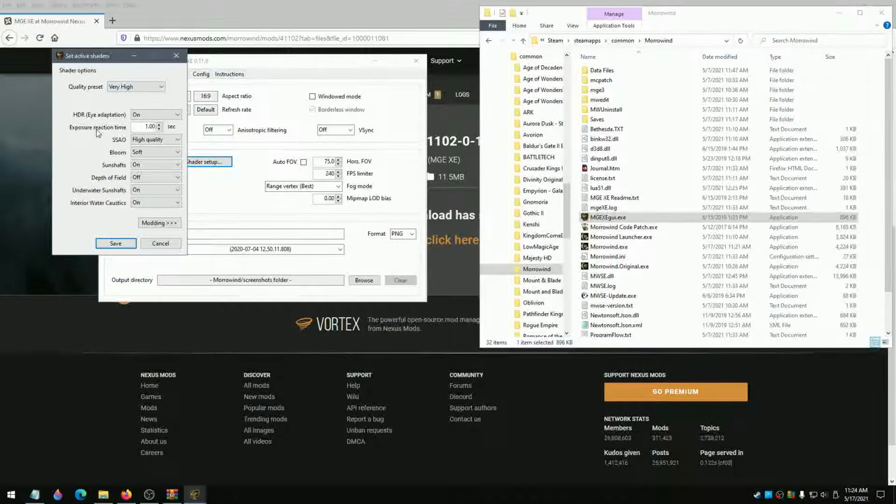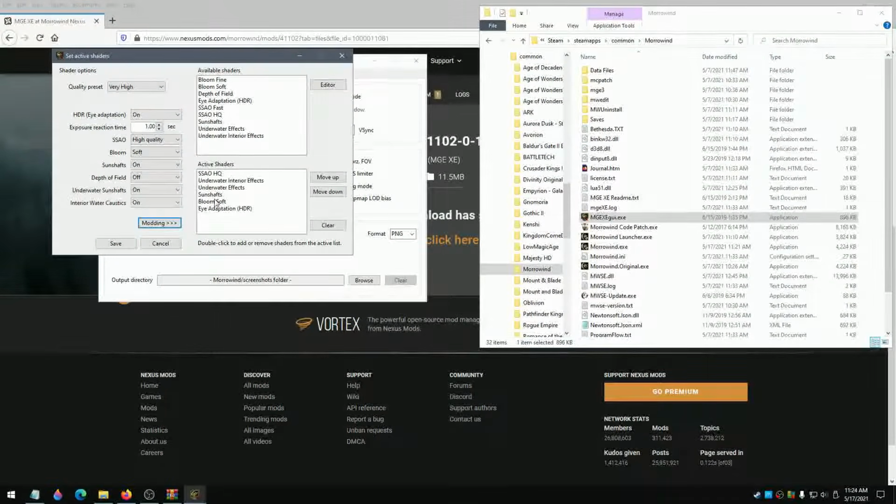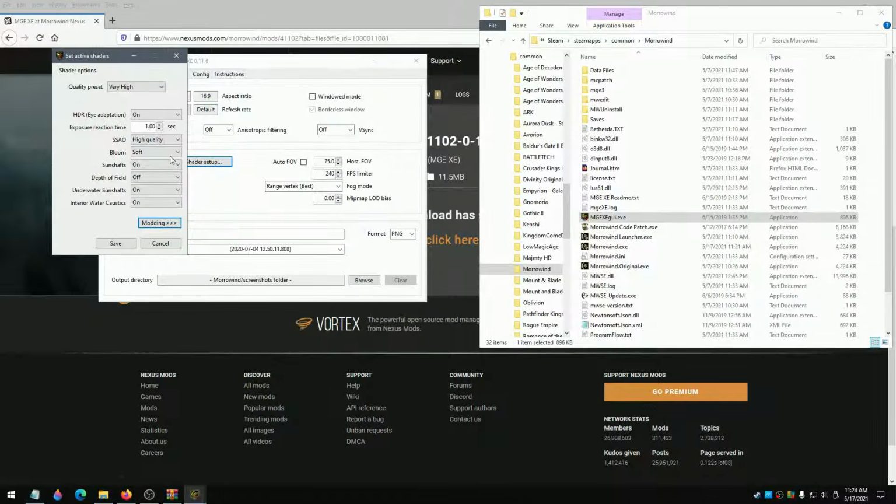If you want to know what these do, hover over them. It tells you what they do, a little brief description. Now this button right here, modding, you don't have to do that. This is a completely unnecessary part of this feature. So once you've got that, you save it.